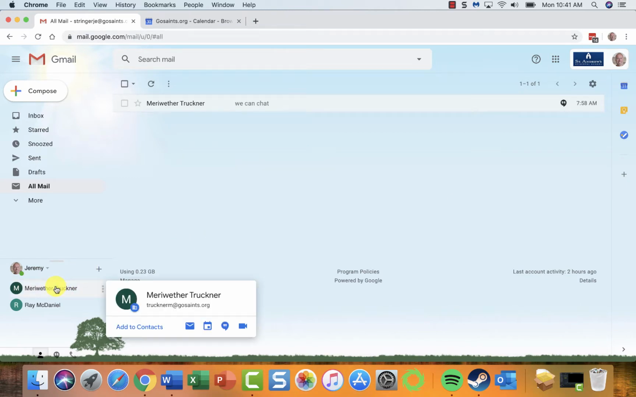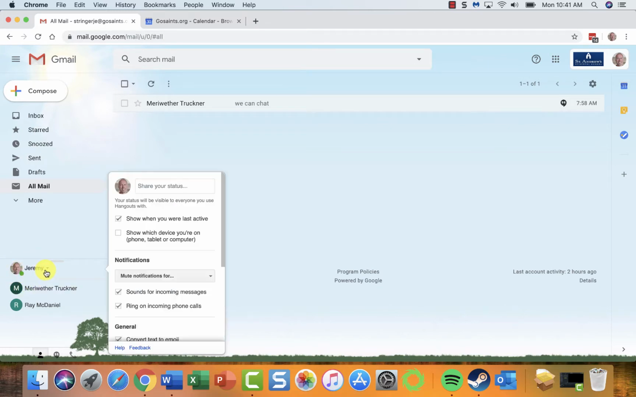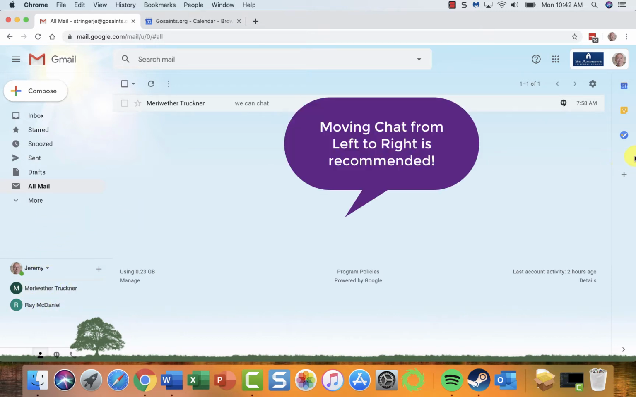Once he accepts my invite, he and I can chat back and forth just like Meriwether and I did this morning during our training. When I'm signed into my Gmail box, I've got this nice little green dot right next to my name that shows I am available. When I walk away from my computer or close the lid, after 15 minutes that green dot does change to show that I'm away or signed out or unavailable, depending on how long I've been out of my Gmail box. So huge shout out for chat. This little chat window right here, by the way, can be moved from the left side of the screen over here to the right side of the screen, which is something I recommend doing.